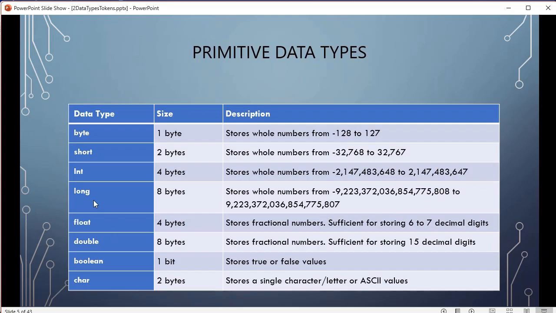And long, its size is 8 bytes. It stores whole numbers from minus of this number to plus of this number. The next data type is float. Its size is 4 bytes.